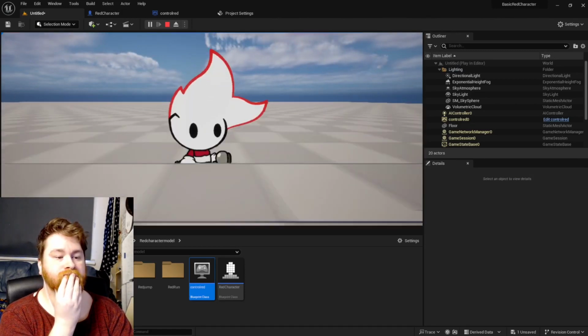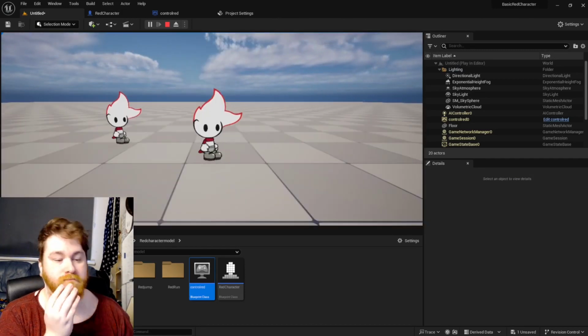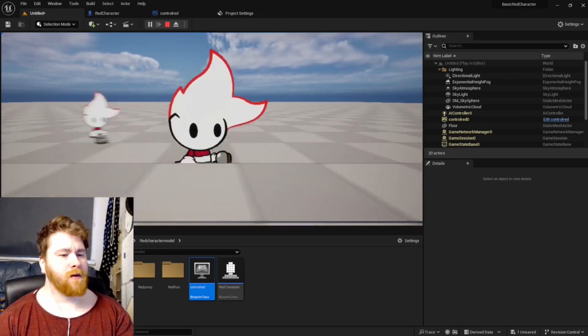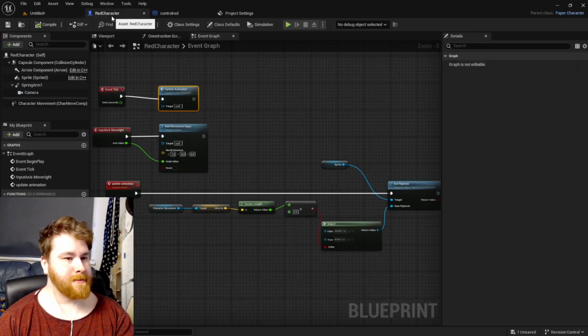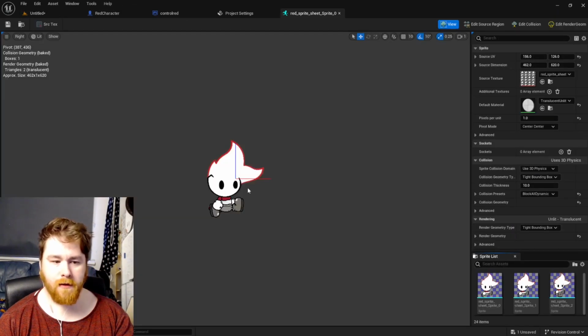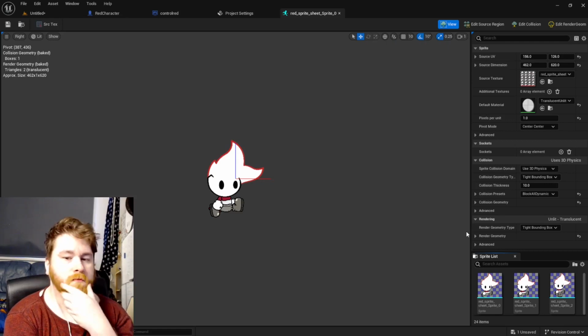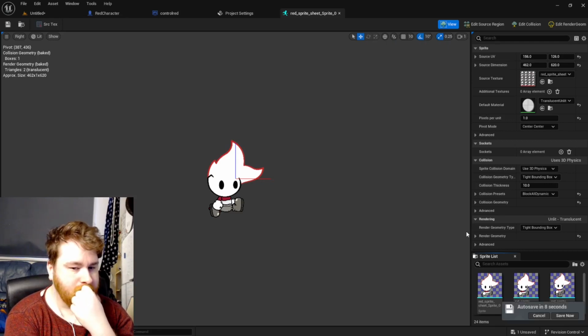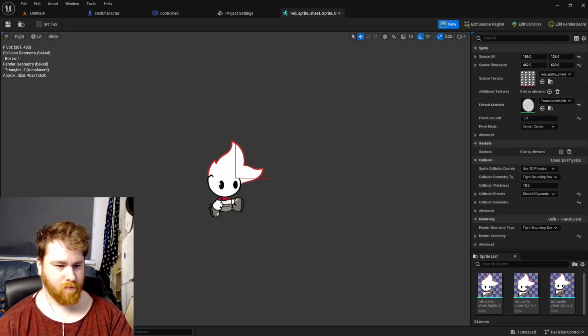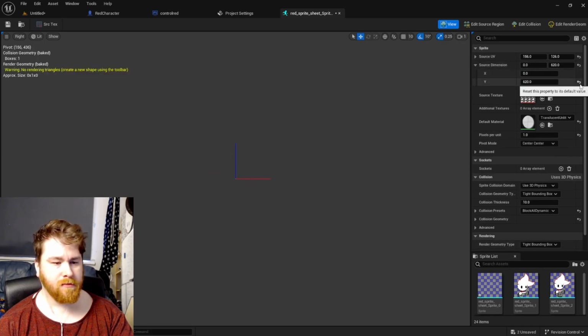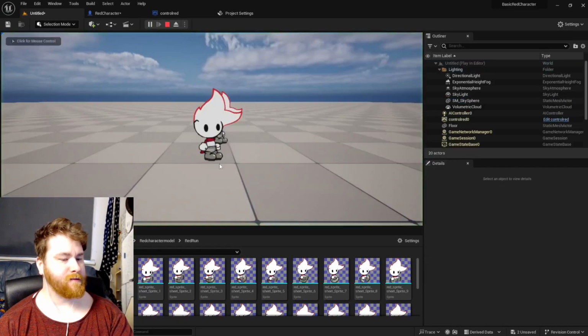Now, to anyone from the Dreams community who's used Dreams in the past and is thinking of getting into Unreal Engine, you'll be happy to know that the blueprint system is actually very similar to how Dreams creates its logic as well. By the way, you see me super confused. I was trying to figure out what was going on.